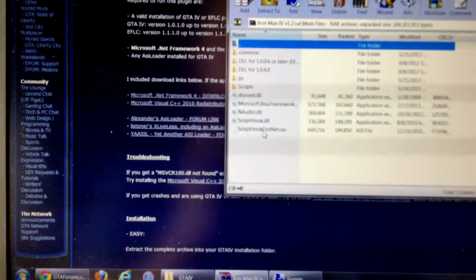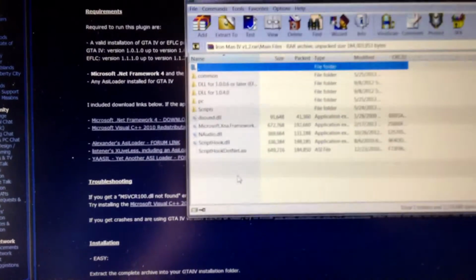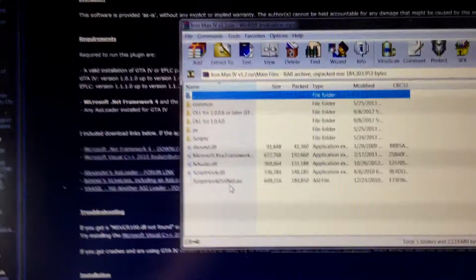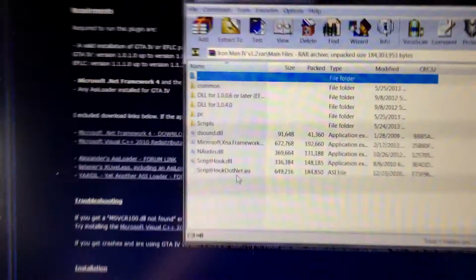So now, basically the only way that I can probably get to the script within the game, in terms of, like, I guess it's called the console. I'm not too familiar with modding, so I don't know the exact terms in-game. But to access that, I'm assuming that I do need the ScriptHook.net.asi to work for me.